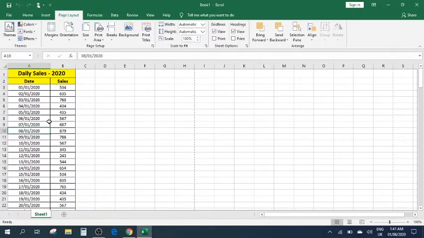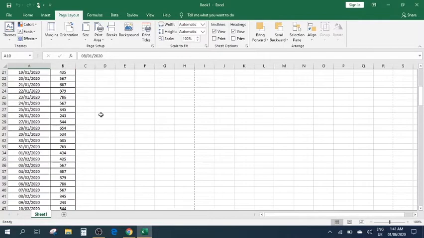Today I'm going to show you how to repeat row and column headers on different pages of Excel. So let's get started. As you can see on your screen, we've got some sample sales data here with daily sales for 2020, and you can see that this is a big data set that expands over different pages.